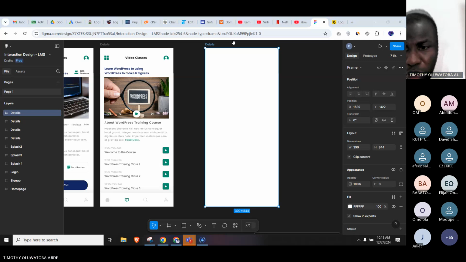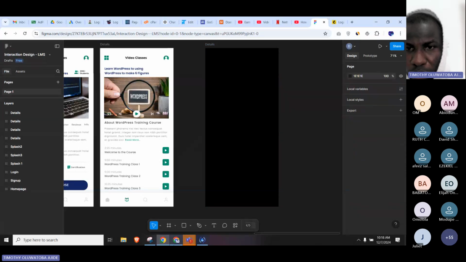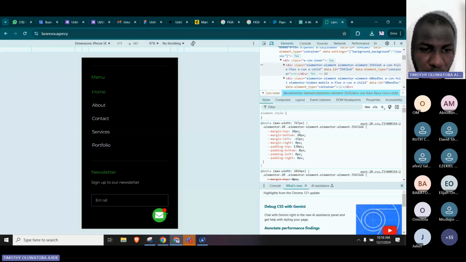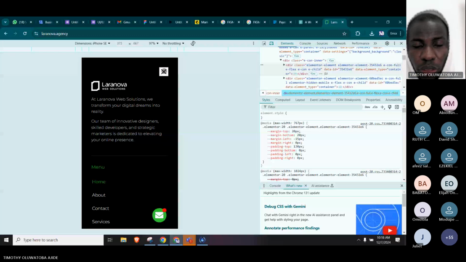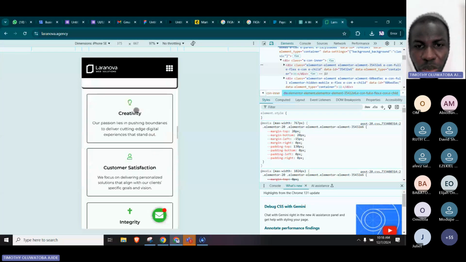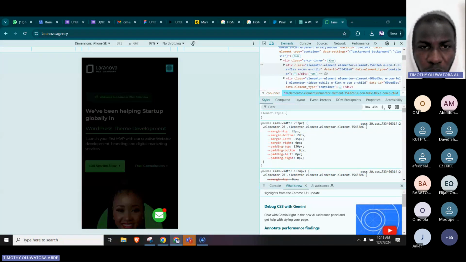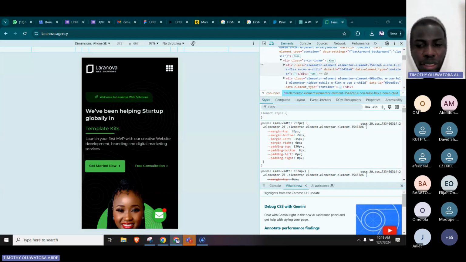So what we have here is just the background color. We have the text. We have our menu, and we have our newsletter. That's it. It's just as easy as that. And we have our close button. It's not necessarily functional, but we are going to make it functional next week, so that when we click on this and close it, it takes us back to our hero section. We'll talk about that next week.